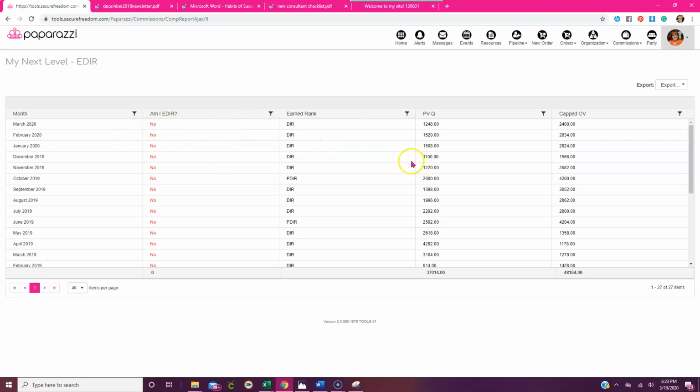So all these have to work, right? My earned rank is Director. My PV that's in qualification is 1,248. That's my PV, my personal volume. My capped amount is 2,400, okay, towards Executive Director.